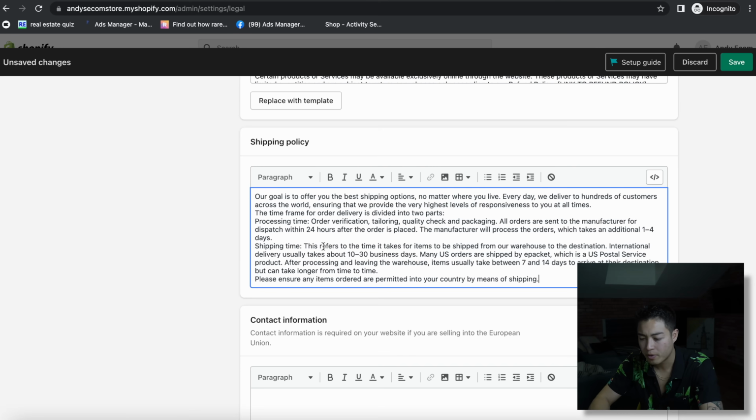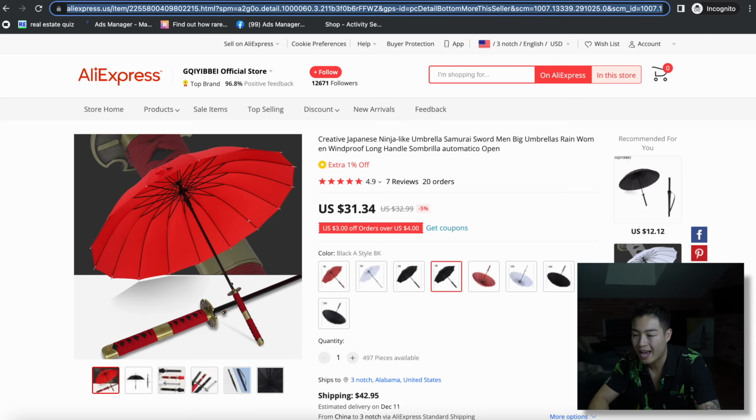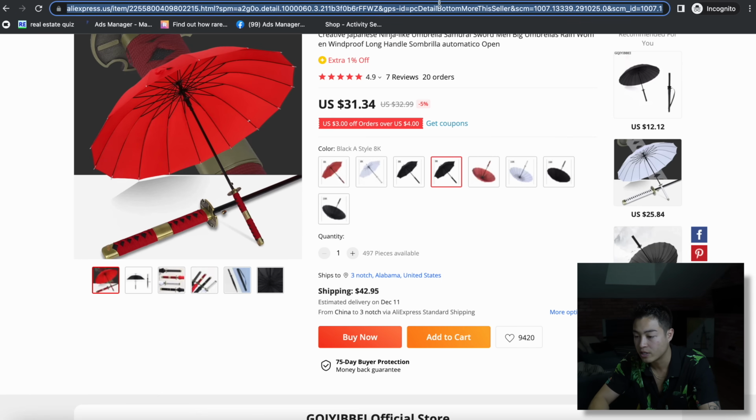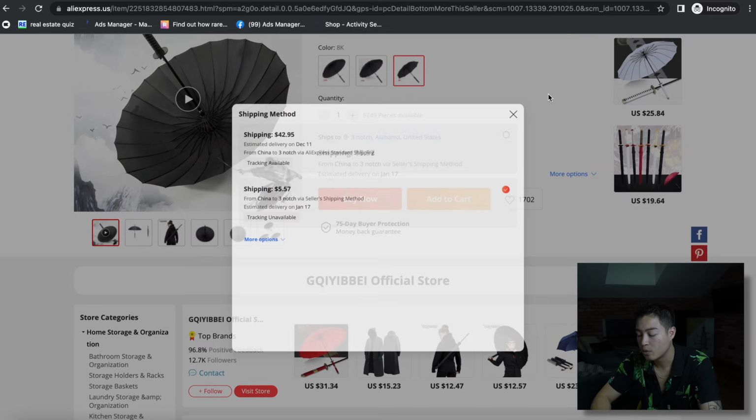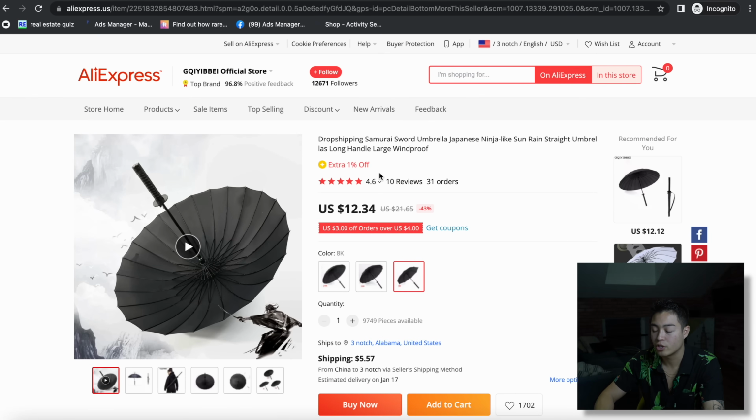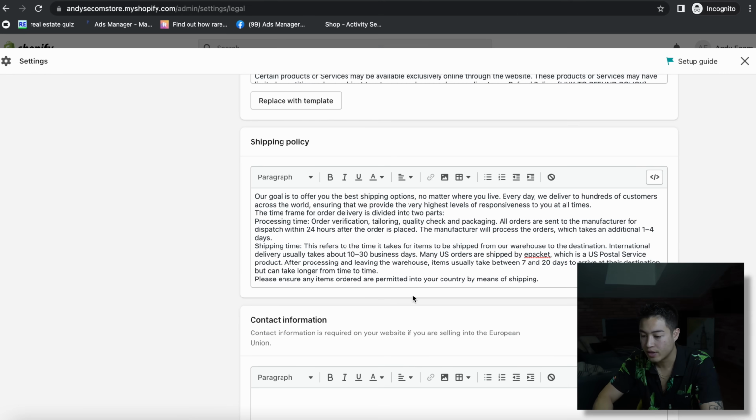Now, if you guys want to craft up your own shipping policy, that is completely fine. Okay, so processing is 1 to 4 days, and then the shipping is 10 to 30 days. To be safe, you could even leave this to like 30, same thing, 7 and 20. Just make sure that there is consistency. So what you can do is actually go and ask the supplier, hey, are there any other faster shipping options? Right here, as you can see, shipping $42 for this one, or $5. So December 11th, January 12th. So make sure that there is consistency and people aren't going to get mad at you for that reason. That is the shipping policies.